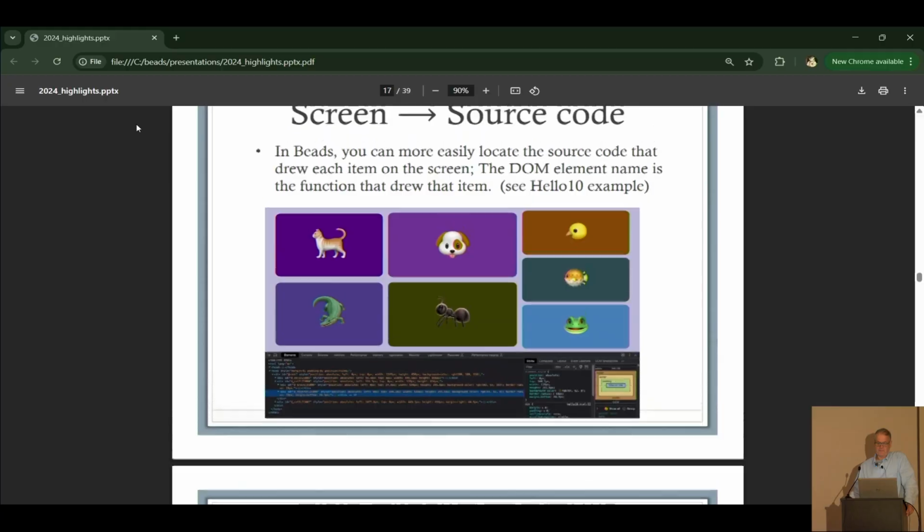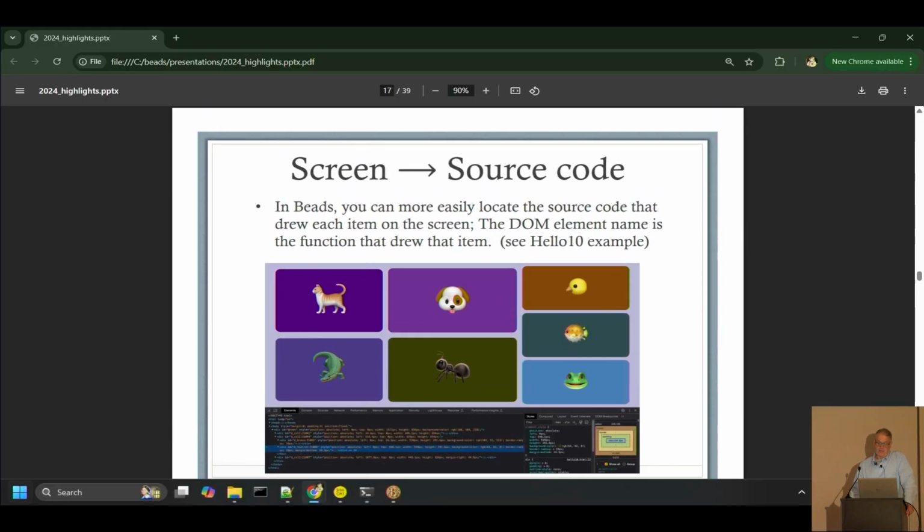Now, one of the other issues you have with generated products is you've got something on the screen and you don't like it, it didn't come out right, or you want to change it for any reason.